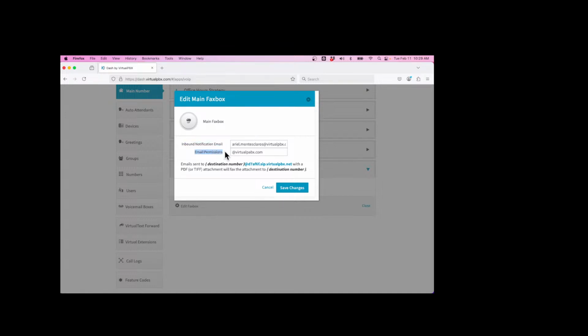The email permissions box, in the box to the right, you can enter in a specific email address if you want, or as is shown here, you can put your company's email domain. And when you do that, that means anyone at your company can send a fax out on this account, even if they're not a user on the account.